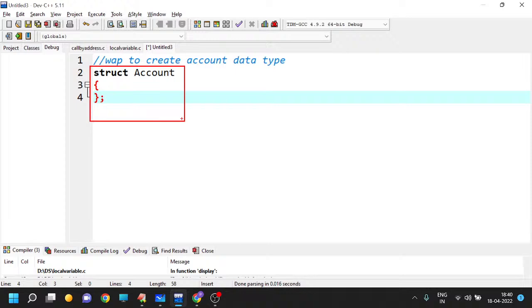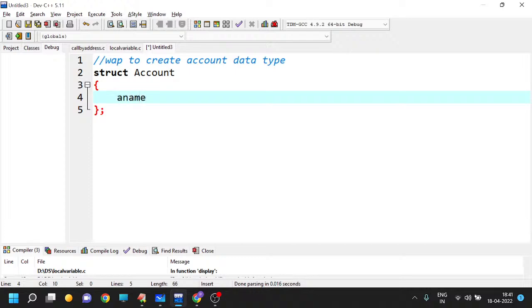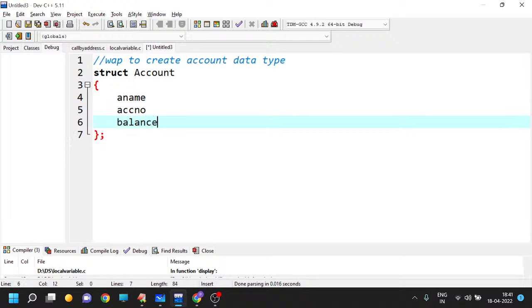There is no difference at all. Clear, right? Now, every account will have some data. What are the attributes of an account? Account holder name, account number, balance. That's it. What will be the account holder name? Is it a single character or a group of characters? Group of characters. So 50 will be the size of the array. So it is something called char.